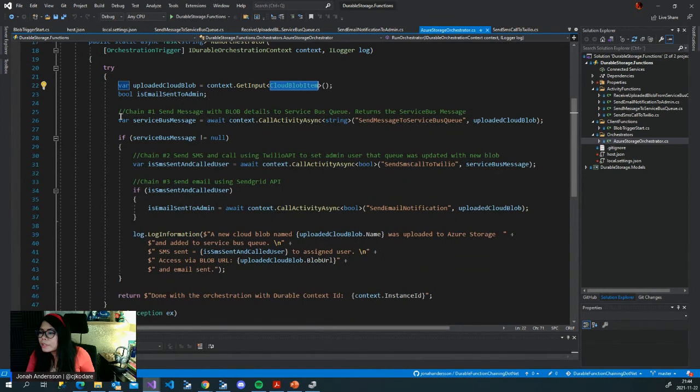And here you can see my first chain, and that is to send the blob details to the Service Bus queue, which means in that method I will be creating a queue message and saving it to my Azure Service Bus.